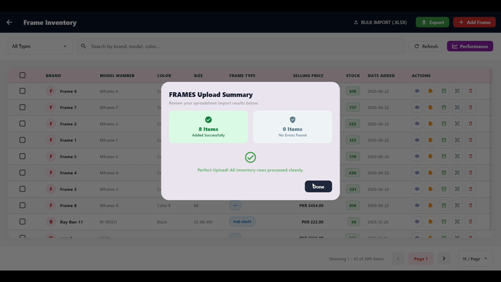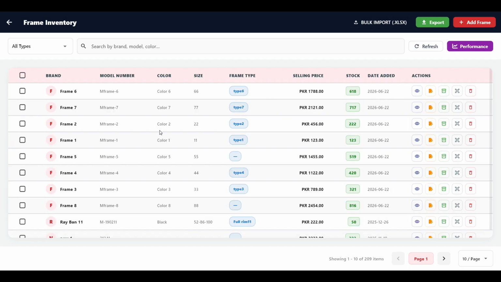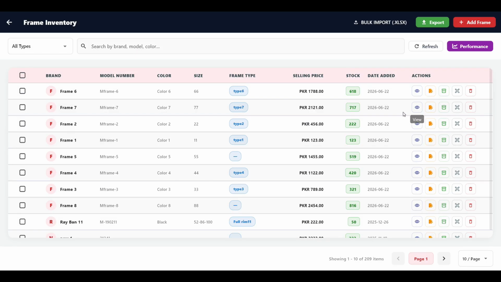Even if there were 1000, they would have been imported too. This is an easy way for bulk import. There we can see that all our frames have arrived along with their sizes and full details. The stock levels and everything else have been imported from the file. You do not need to upload them manually one by one.